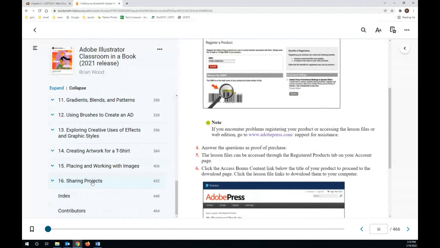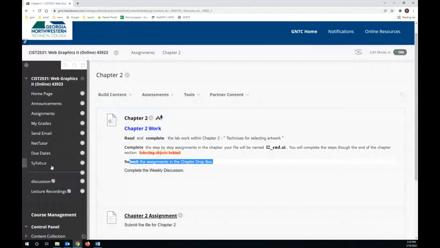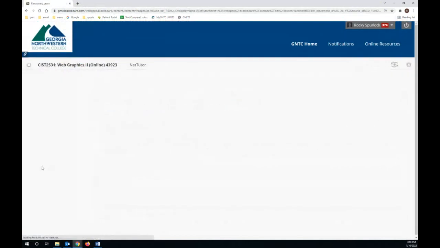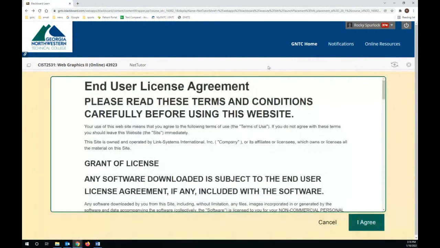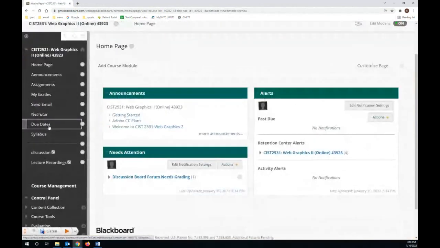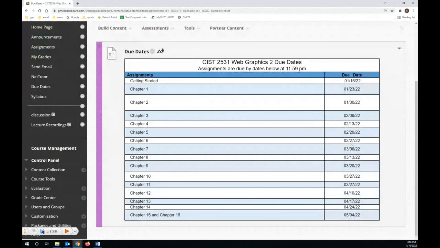We will be covering all 16 chapters. There are a few weeks that you will have 2 chapters due at once. You'll see on the due dates, if I can click on the right thing, that Chapters 10 and 11 are going to be due on the same week, along with Chapters 15 and 16. You do see a long break here between Chapter 11 and Chapter 12. That break is for spring break, so you will not have any assignments due during spring break.